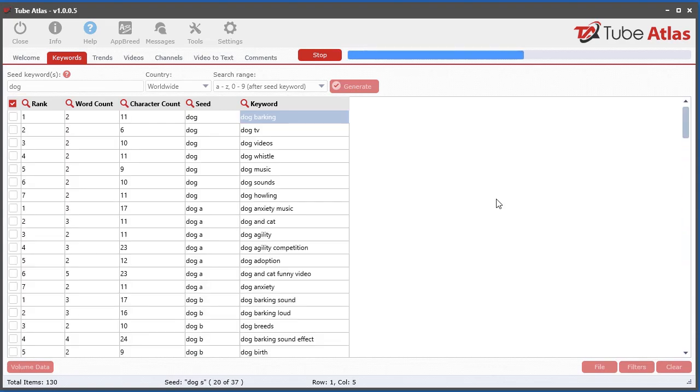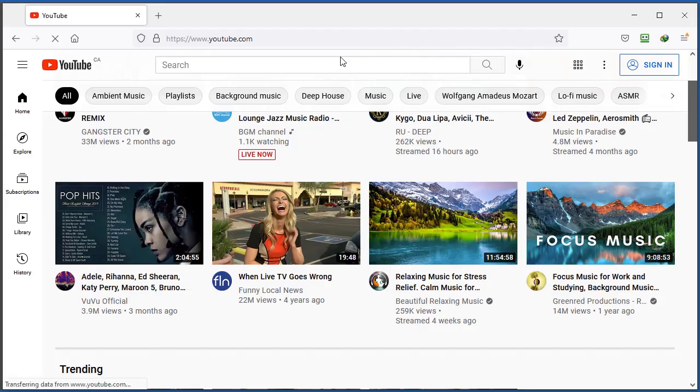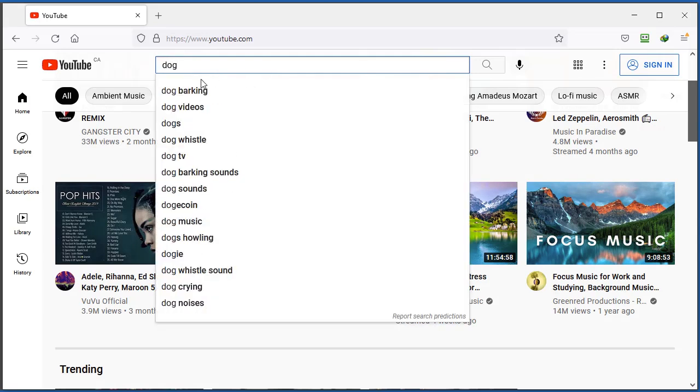And just like that, it'll pull back hundreds of related keywords to the word dog directly from the YouTube Auto Suggest engine. I want to explain where these keywords are coming from, so let me quickly show you. If you go to YouTube and start typing in the keyword dog, you will notice all of these suggestions coming down here. Now these are predictions. So YouTube is predicting the most popular next keyword that you want to look at.